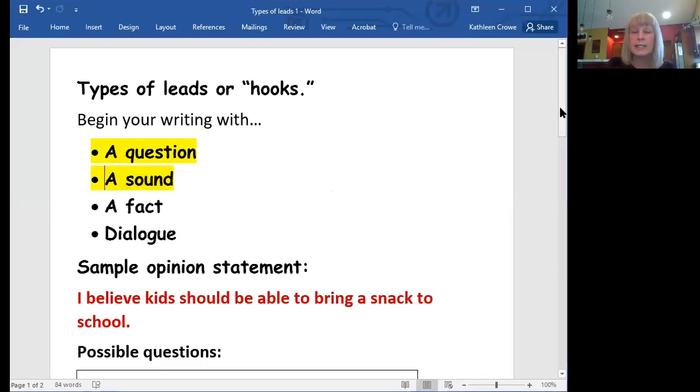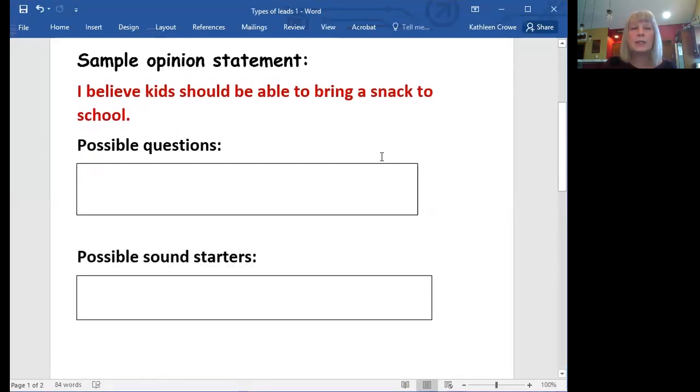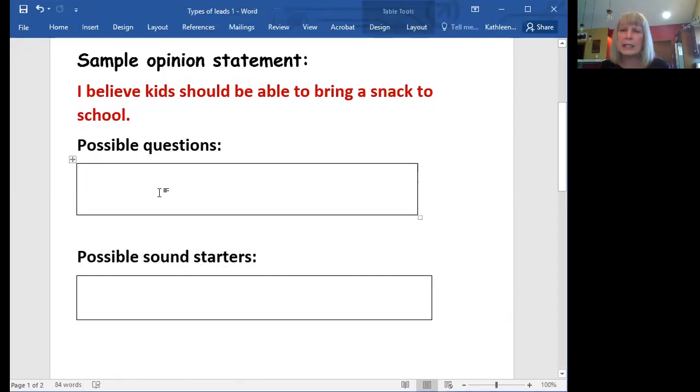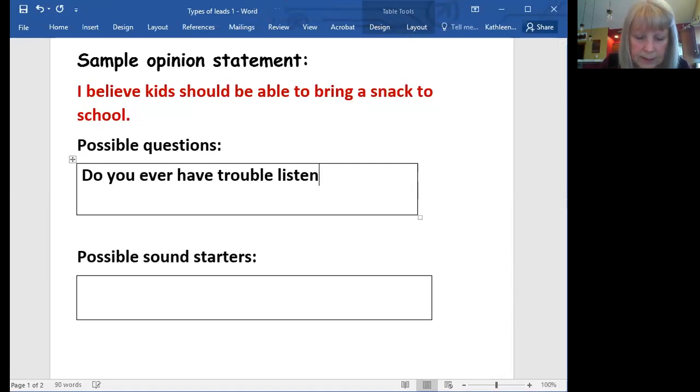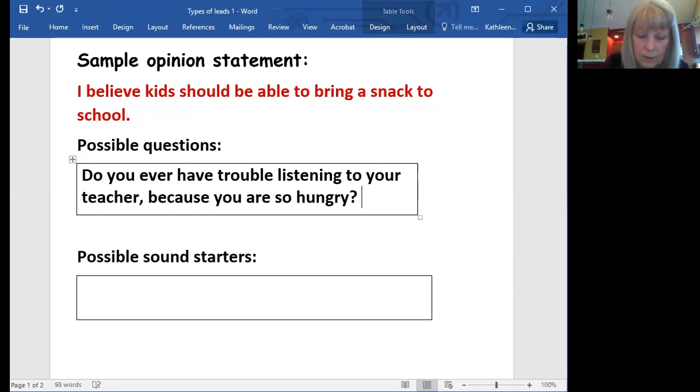I've written an opinion statement here that says, I believe kids should be able to bring a snack to school. But I'm going to try to make that beginning better by adding a question. One question I could write is, do you ever have trouble listening to your teacher because you were so hungry? Well, I have.